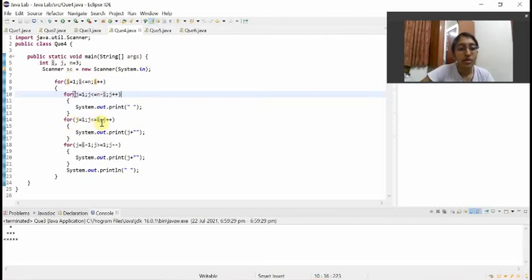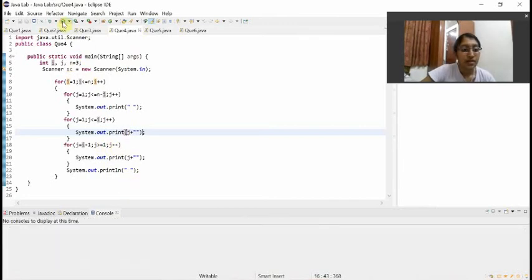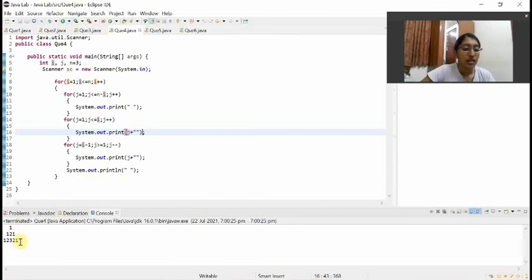In this column, if it is equal to i, then I am printing this i value, and if it is greater than or equal to 1, then I am decrementing and printing the number. The output is this.